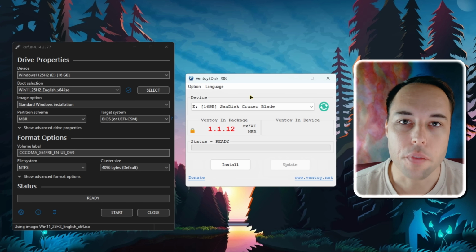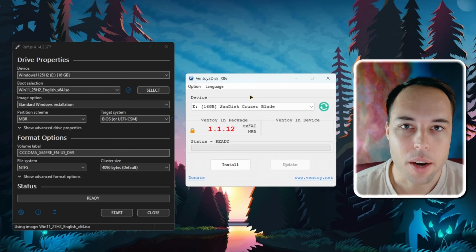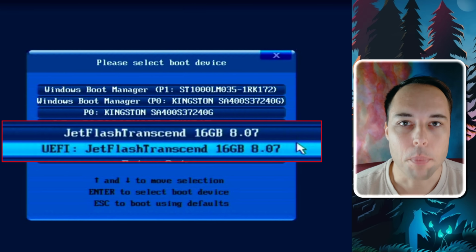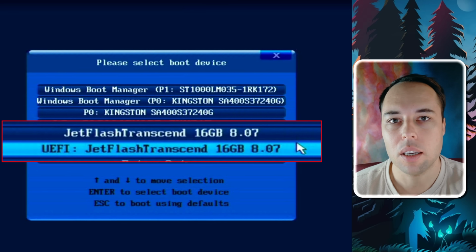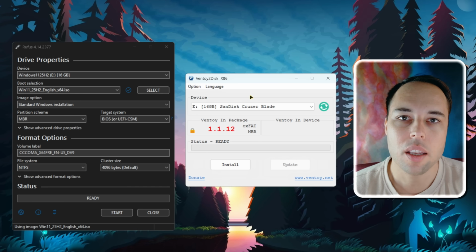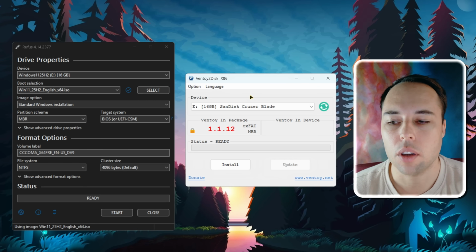Now, comparing that to Ventoy, the same USB stick that you create with Ventoy will be able to boot in both UEFI mode and legacy or CSM mode. And you'll actually see both options listed when you select a boot device. But that's not the only differentiator between these two, so let's keep on going.